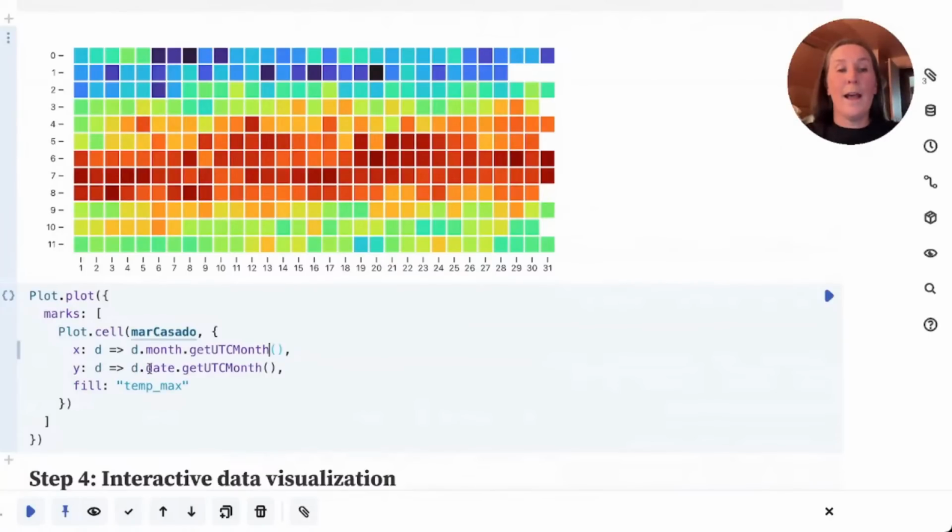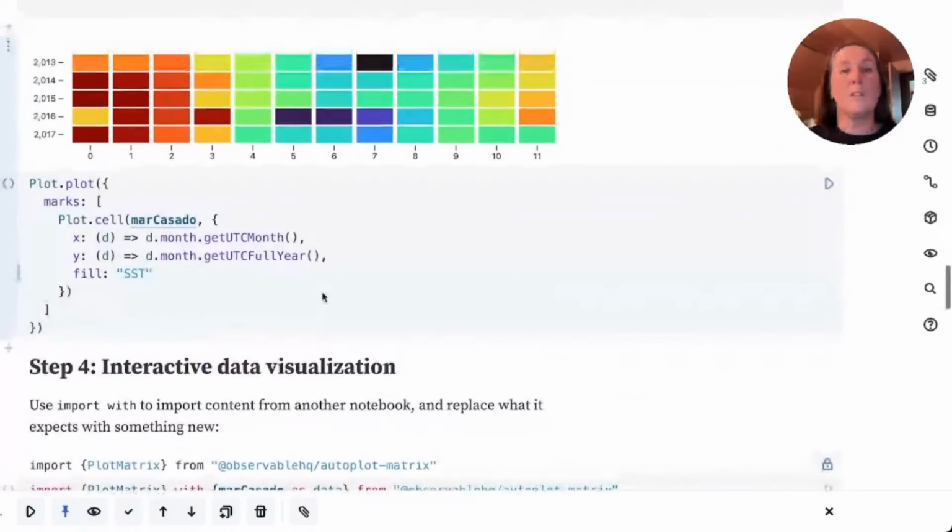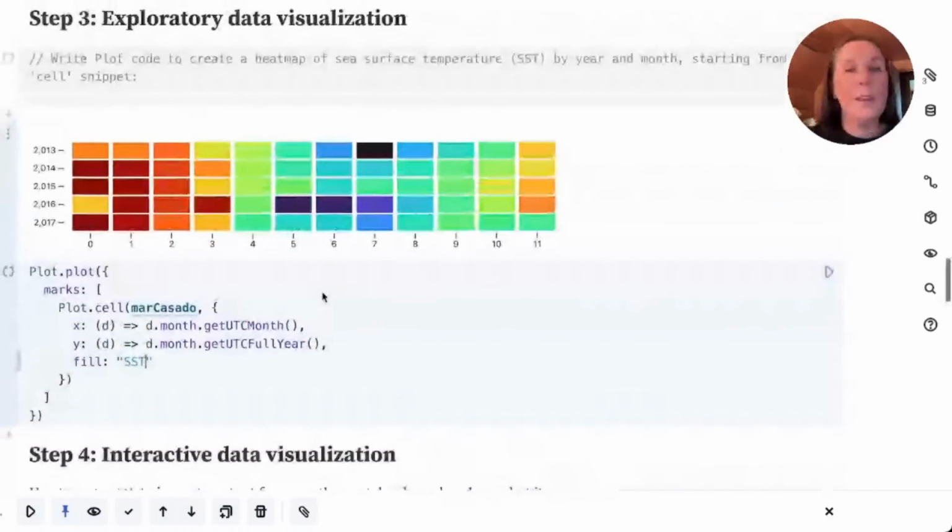And then on the y-axis, I am also going to pull a piece from that month column, but I'm going to pull the year. So I can use get UTC full year. And then the fill, instead of temp max, which was in weather, we're going to use a property that exists in our Marcasado array, which I'll use SST, which is our sea surface temperature.